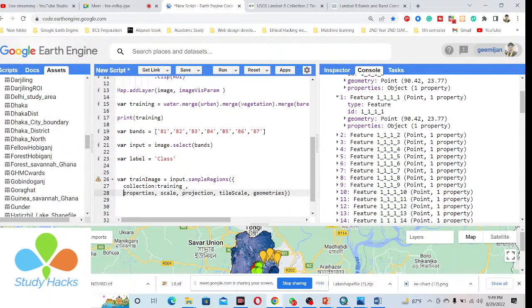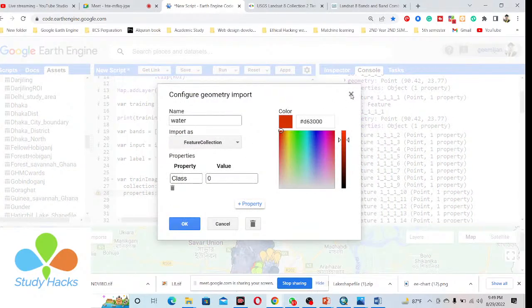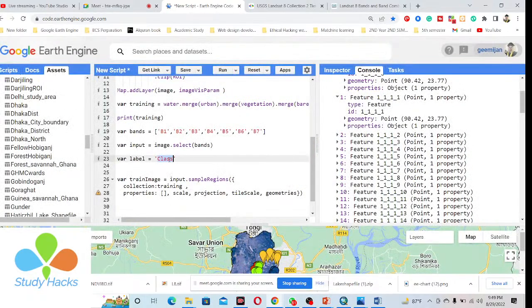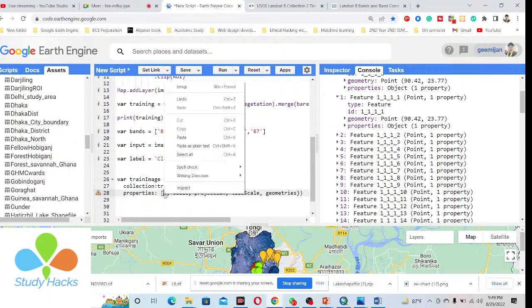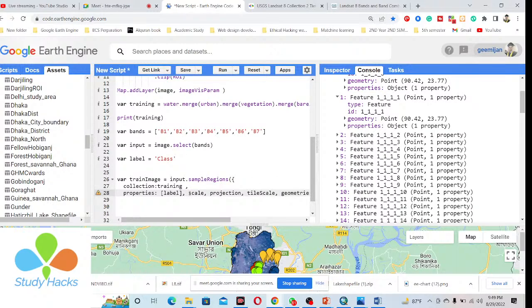Okay, then properties. When I want to collect the training points, I put in the property name. The property name is the class, but this class I store in a variable called label, so I simply copy the label and paste it here. Then scale. Scale is the resolution of your satellite imagery. This time it's Landsat 8, 30 meter, so I simply put 30.